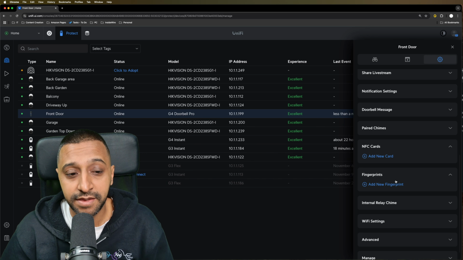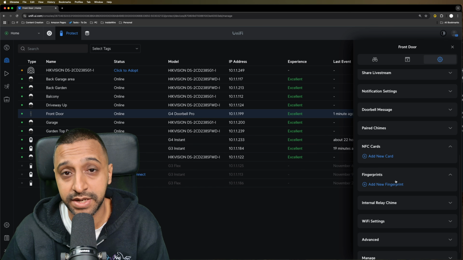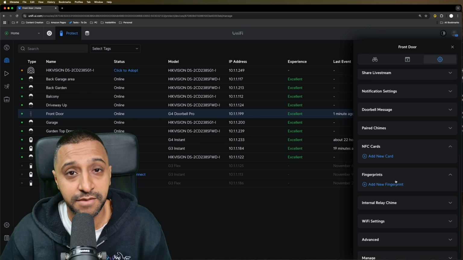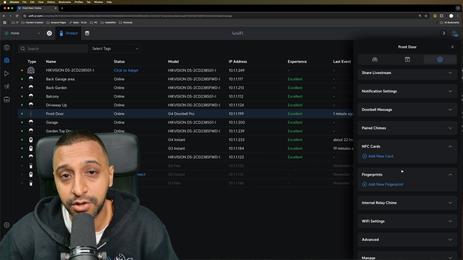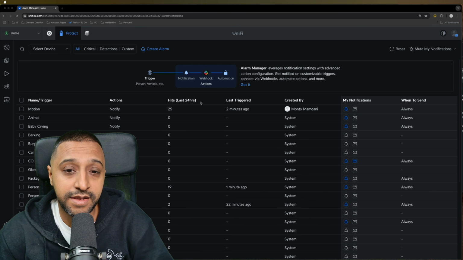There are people out there that have integrated this with some Home Assistant software to be able to trigger other actions. So if you want to see a video on something like that, let me know down in the comments below. And finally, the big one.